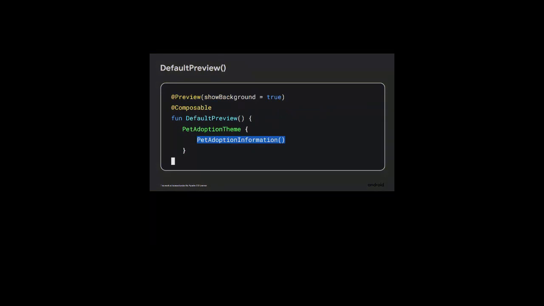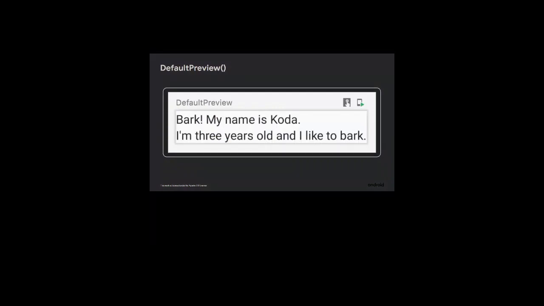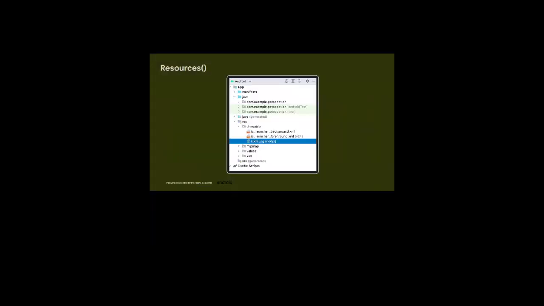So if you look at the preview, this is what it looks like: one text field on top of another in a column layout. Now let's look at the resources directory. Printing out a text field is very simple, but if you want to display an image, it's a slightly different process.